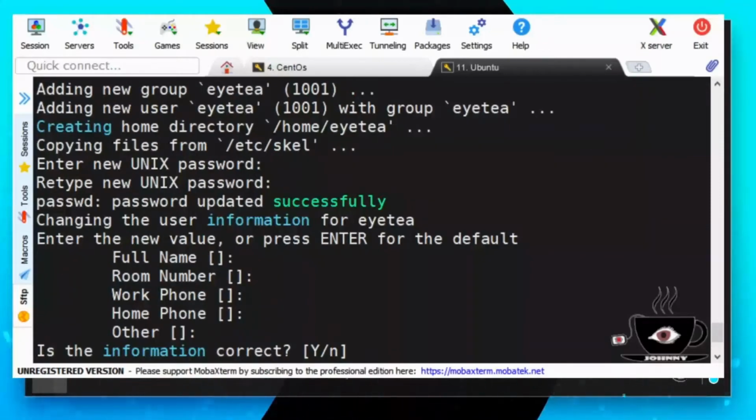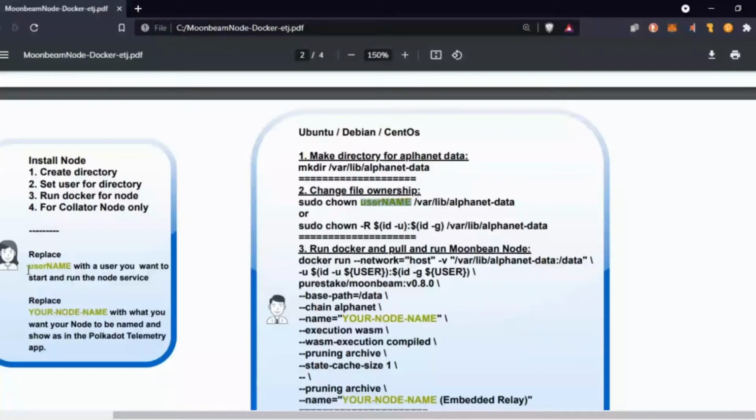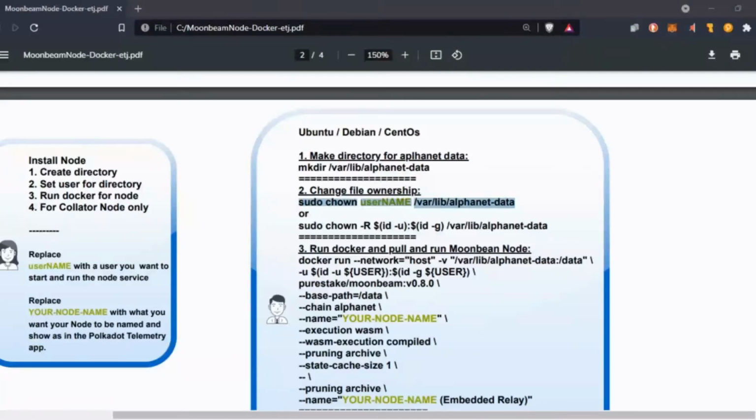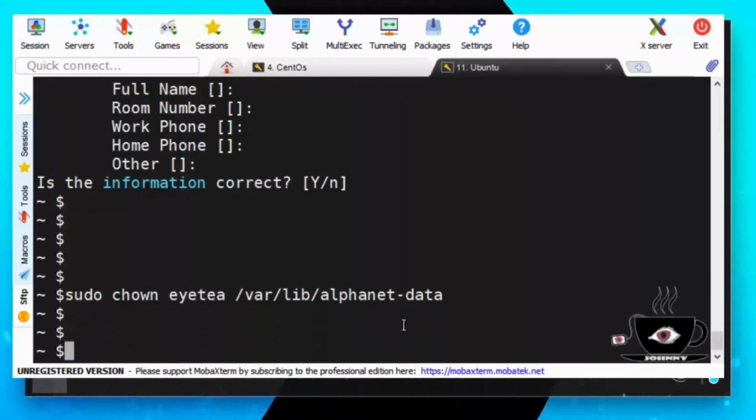Alright, so what this means is we're going to change this, like I have over here. I said replace username with the user you want to start and run the node service as. So we're going to change this username, and this is directly from the Moonbeam tutorial page. We're going to grab this right here, copy that, go back to our command and put that in there. Now we're going to change this portion of it to IT. Bam. Now IT owns it.